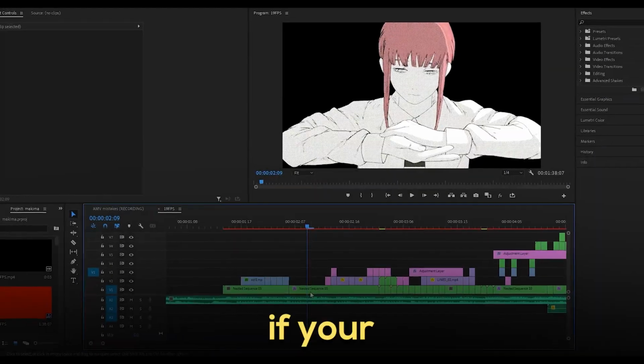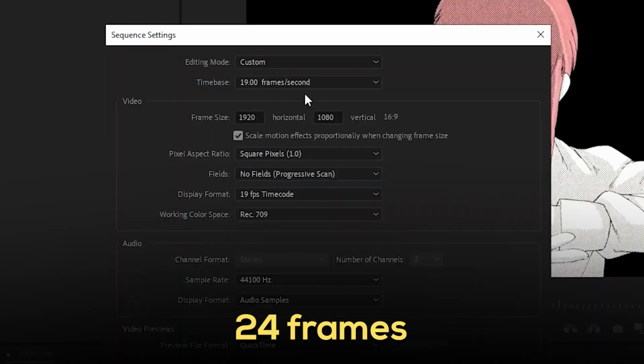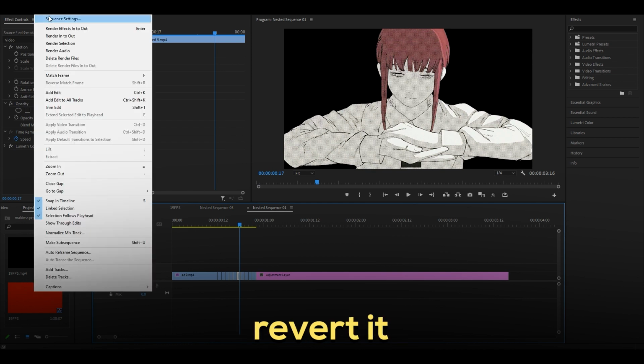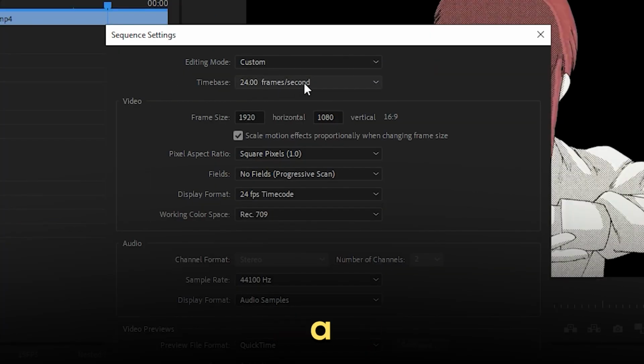And number 3, if your main sequence is lower than 24 frames per second, the clip will be missing some frames, which is why it's important to revert it back to its original state inside a nested sequence.